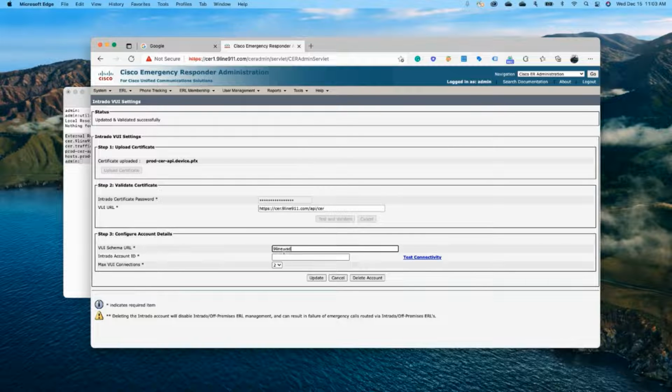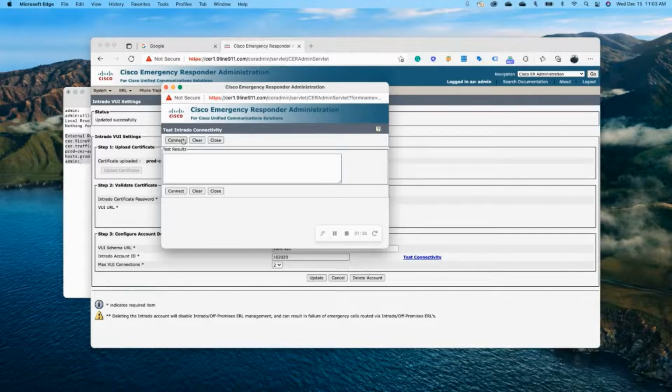Let's configure the remaining items here. Let's save our account. And now let's test connectivity. All right. And we're successful. So what we've done now is not only have we opened up a connection on 443 towards CER.9line91.com, but we've also presented the client certificate and we validated that the client certificate went through successfully.